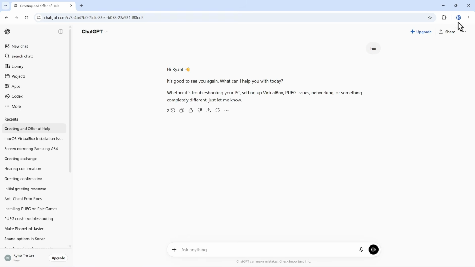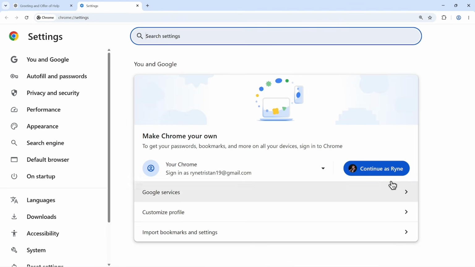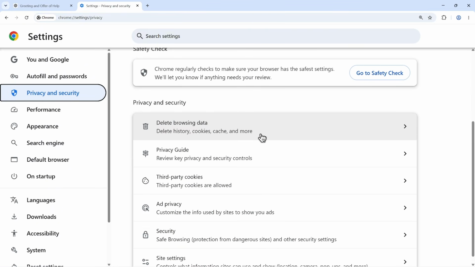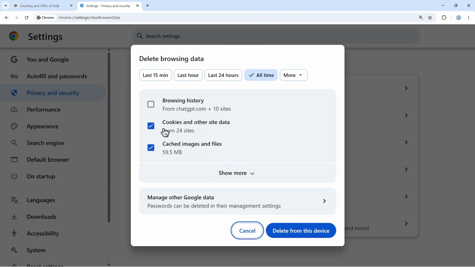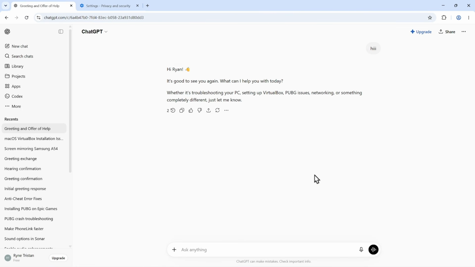If that still won't work, click on the 3 dots right here at the very top. Go ahead over to Settings. In the left panel, you have Privacy and Security. Scroll down, delete browsing data. Make sure that cookies and other site data is selected, as well as cached images and files. Once done, make sure that All time is selected, and after that, click on Delete data. Once that's done, go back to ChatGPT and check if it works.